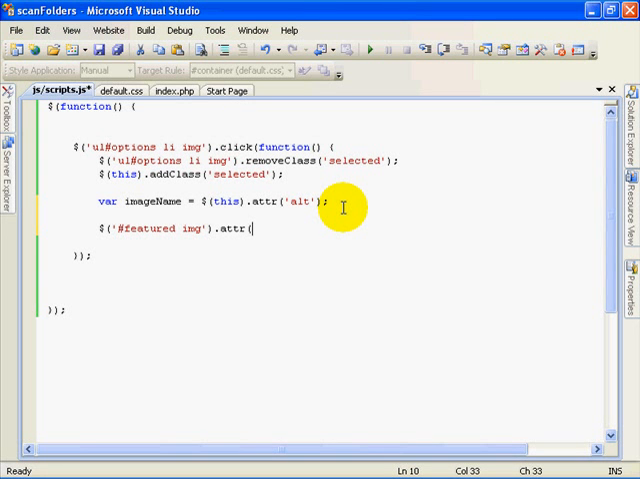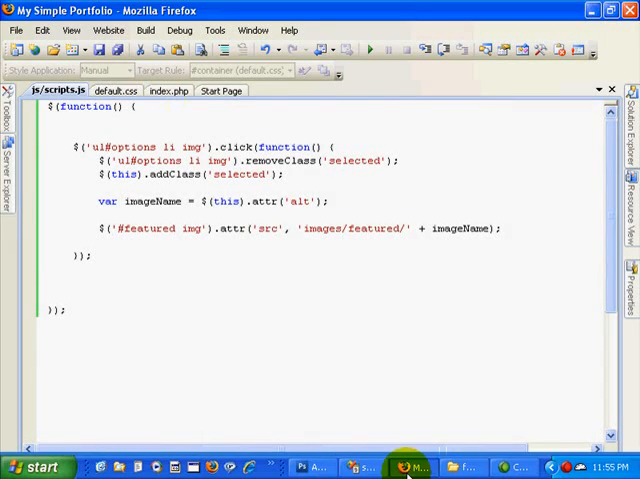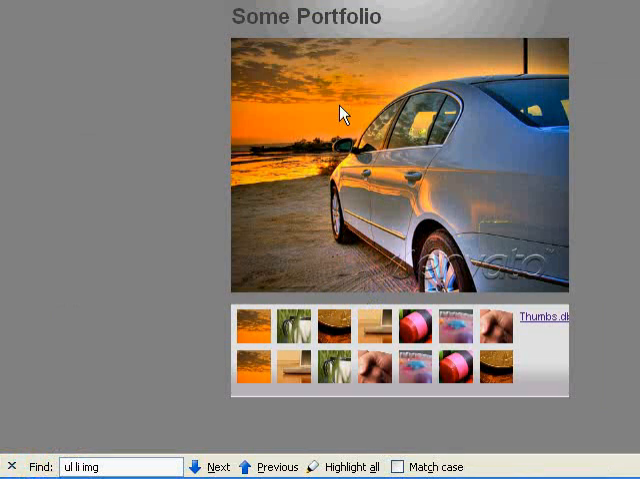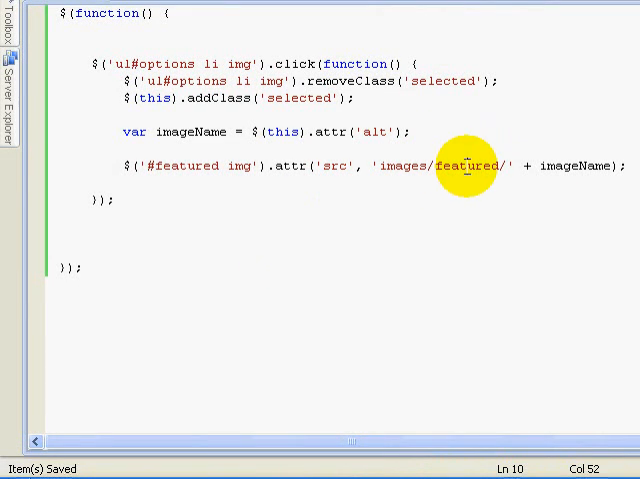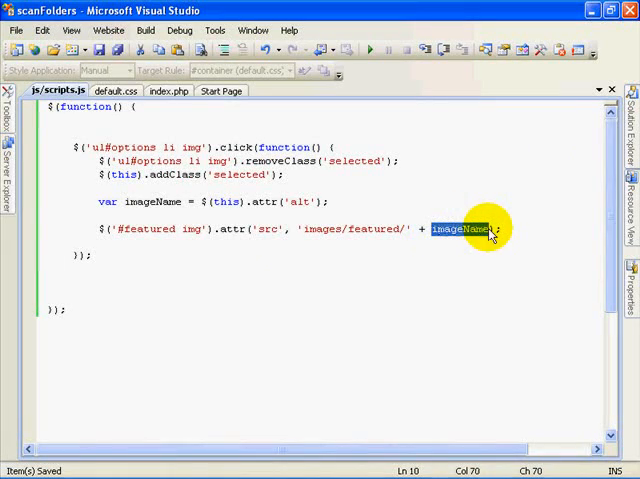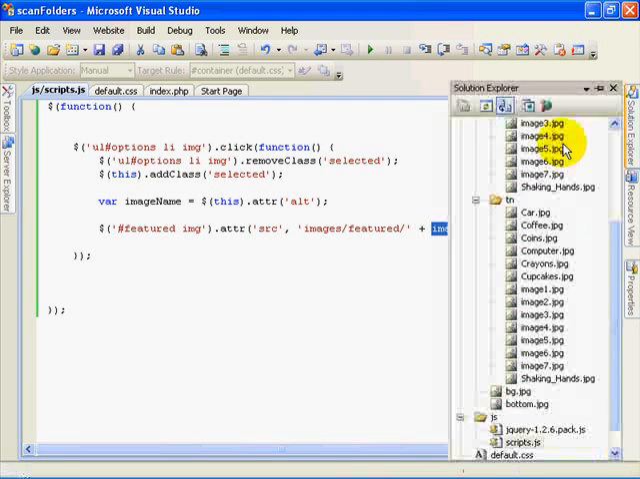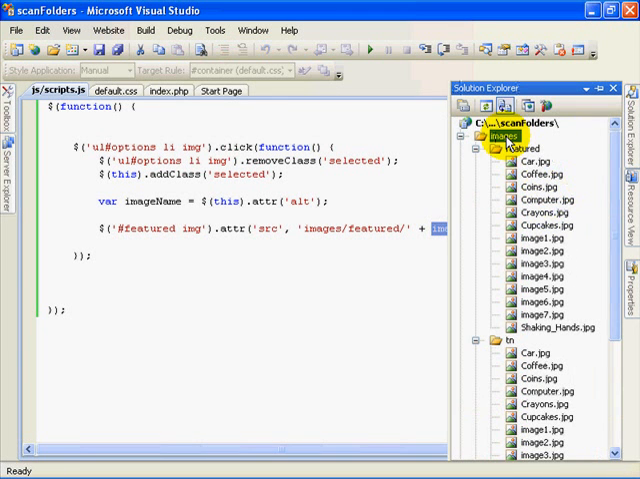img attribute, the source is going to be equal to images/featured/ and I'm going to append the image name that we just pulled. So we're going to get that featured image, get this image and change its source. And that source is going to be equal to images/featured/, in that example, crayons.jpg.